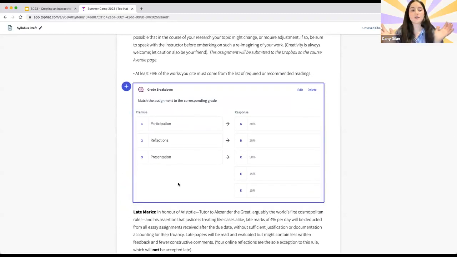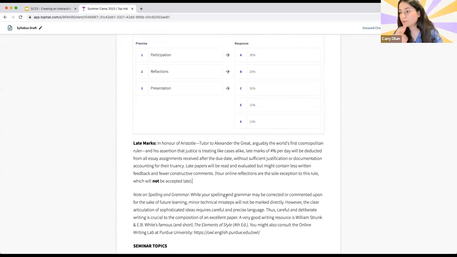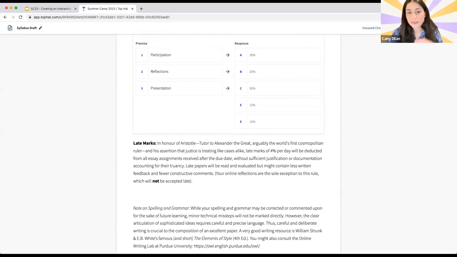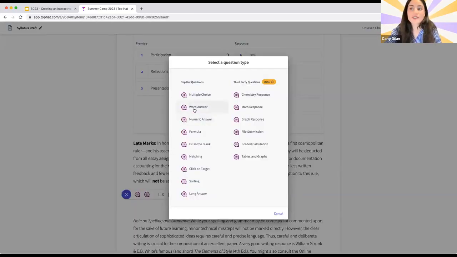And awesome, so now we have a matching question. We have a bunch of comprehension checks and discussion questions as well. So the last thing that I want to cover in this demo is late marks. Just down here, there's no way to upload a signature, but I guess there technically is. What we're going to do is create a word answer question, and have students sign their names to acknowledge that they've actually read through the late mark policy and that they understand it.